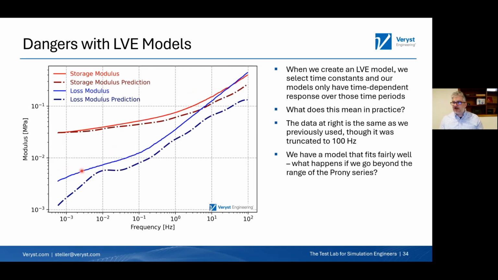But let's take a step back and say, okay, what's a danger with an LVE model? So I've taken that same data, I've truncated it to a much smaller frequency range over just 5 decades of frequency, up to about 100 hertz, and I calibrated a model. Maybe this could be a little bit better, but overall this is good. It's capturing the trends. These things could be shifted up or down, but overall, I'm pretty happy with this. So maybe I use this model, I run, I get some results, and things look good, and then I manufacture whatever I'm manufacturing, and I start to have issues and I don't understand why.